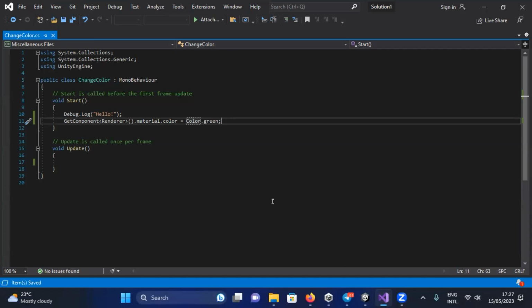So this is something that will happen in the update function. And as I said, the update function is called at the beginning of every frame. So at every frame, we will look whether the user is pressing a key. We will try to read from the keyboard to see if the user pressed, for example, R. And if he pressed R, we will change the color to red. If he pressed G, we will change the color to green, etc.